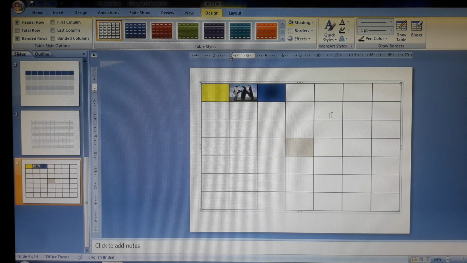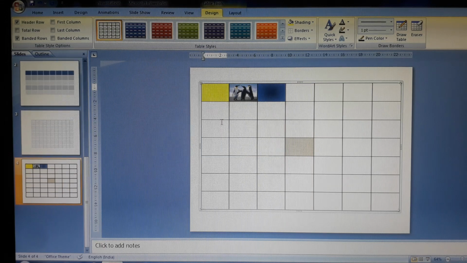So in this class I have showed you 5 different ways to create a table and how to format the table using a table style options or by shading, and how to format the individual cell. Then you can enter the data according to your wish. I hope you have understood it.